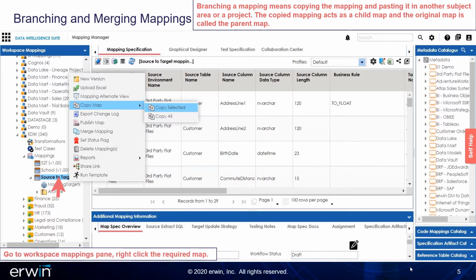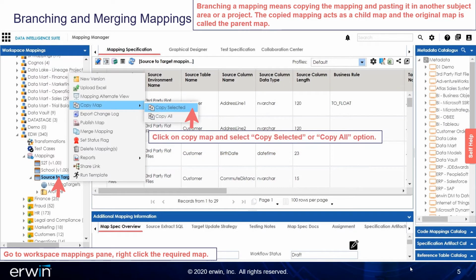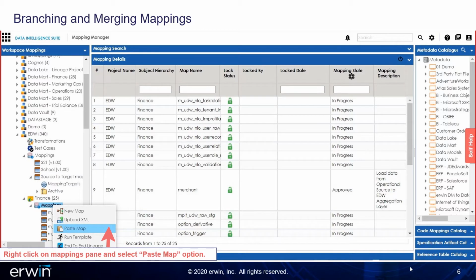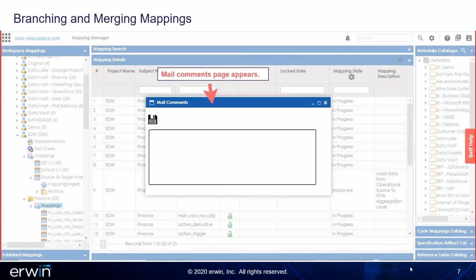Go to Workspace Mappings pane. Right-click the required map. Click on Copy Map and select Copy Selected or Copy All option. Right-click on Mappings pane and select Paste Map option. Mail Comments page appears. Enter the mail comments and click on Save.